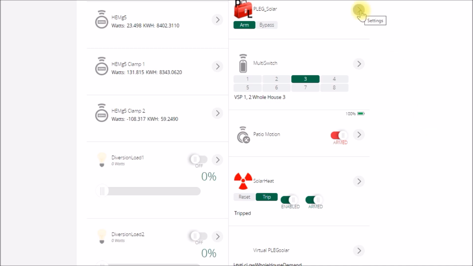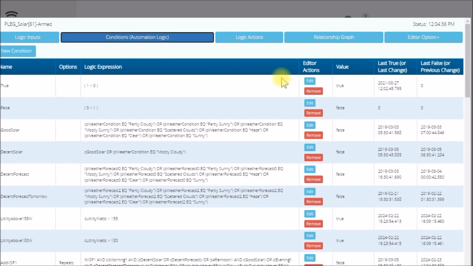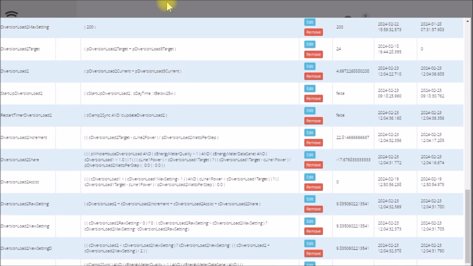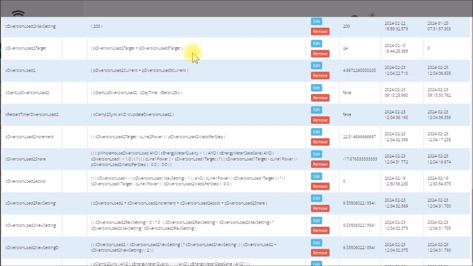So let me show you the code here. This is the program logic event generator, and it's my solar device. Most of the changes were here in this conditions or automation logic. Yeah, so here's where I started making the changes. The main change I had to do was through the code, I had a number of hard-coded numbers in here. I still have some, like there's a lot of zeros in there.